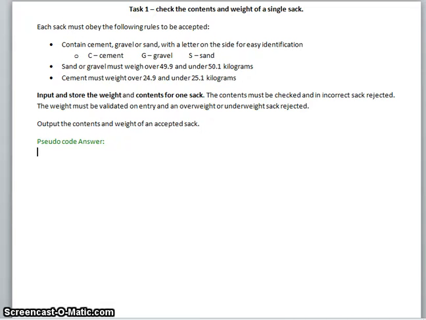So I've highlighted on the screen 2 key points to start off with. We need to store the weight and we need to store the contents. And we do this by creating 2 variables. The first variable is going to be a string variable, and this is in order to save the sack type. So I'm going to call it sack type, and I'm just going to initialize that as nothing to start off with.